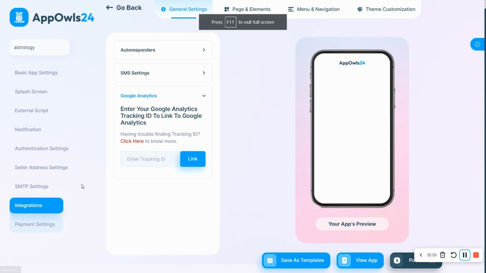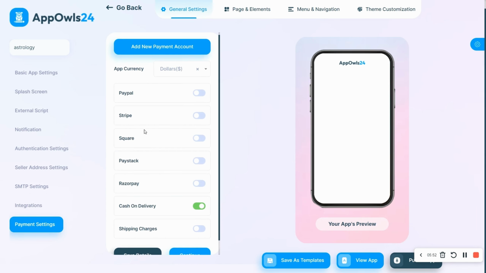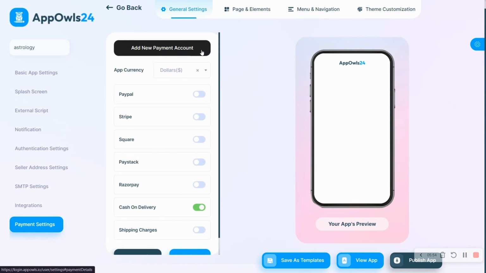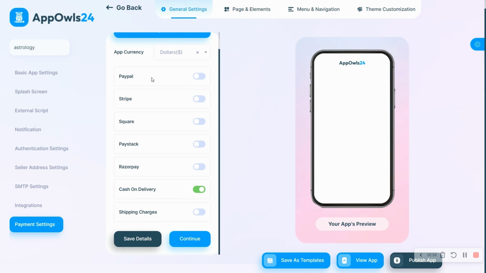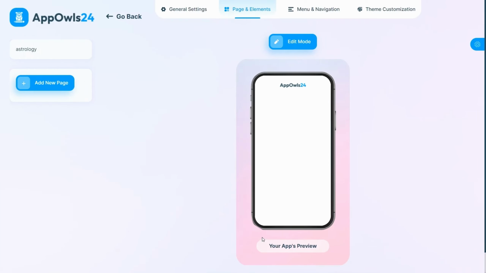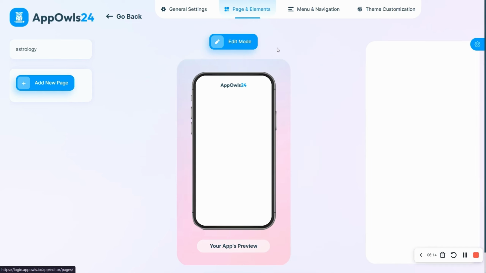Next up, we have payment settings. So you can add a new payment account by clicking on that, and all the payment methods that we support are mentioned here. You can select it according to yourself and then click on continue by saving the details. Then we have the page and elements section.